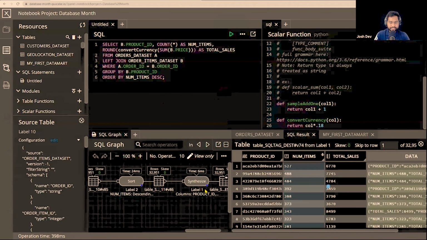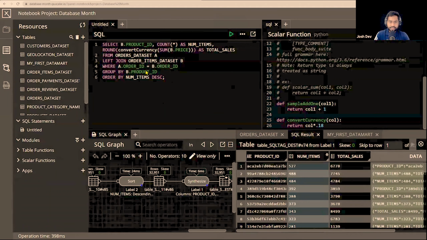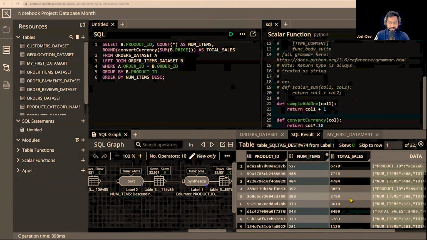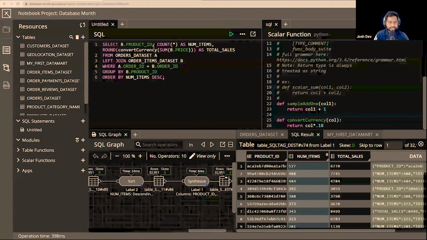Now Scalar has created a new graph for us and has executed. It has used our scalar function to convert the currency, and then it has applied the SQL function on top of that to round it. So you can see how easy it is for us to write Python functions and use them interchangeably with SQL functions, and just in general write SQL and Python very easily.